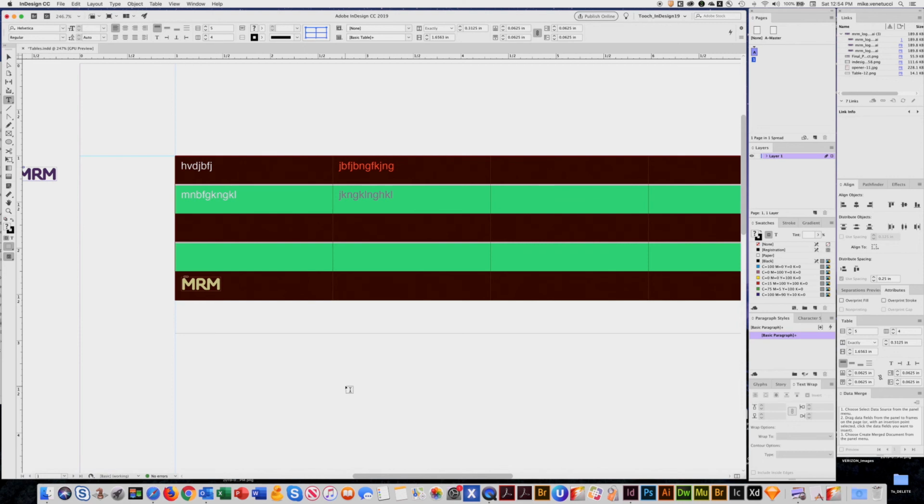Tables are extremely robust and there's a lot you can do with it, and it makes editing so much easier than if it was all separate type boxes or tabs. That's it for tables.